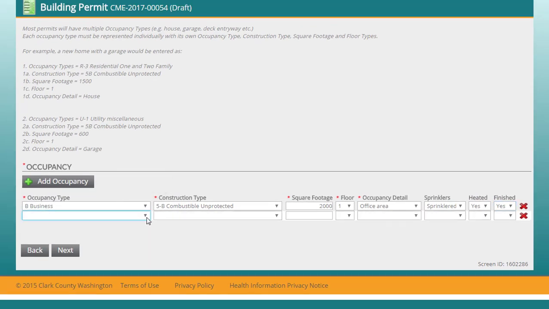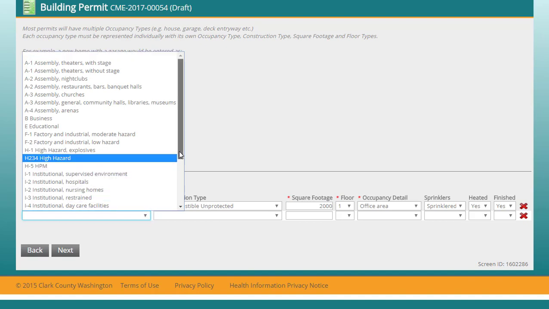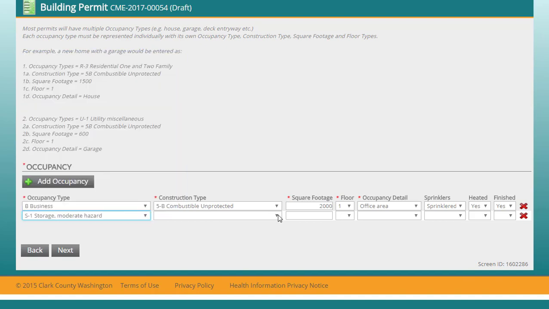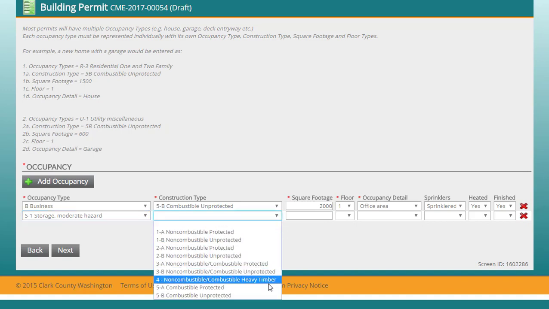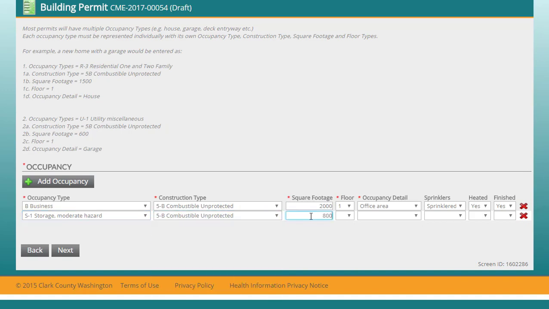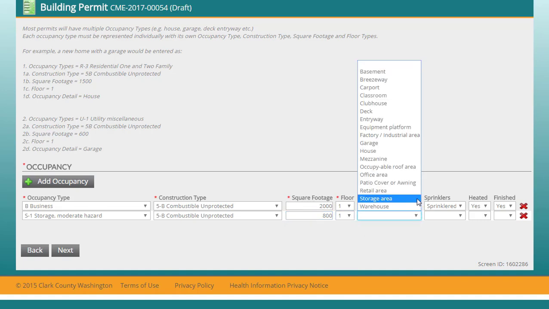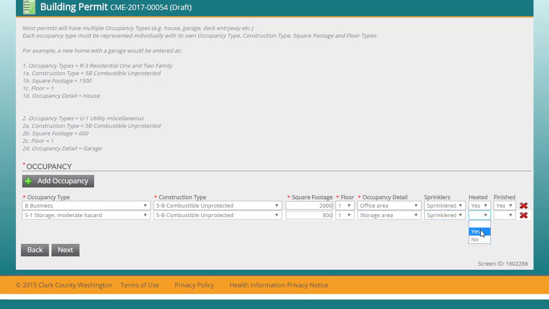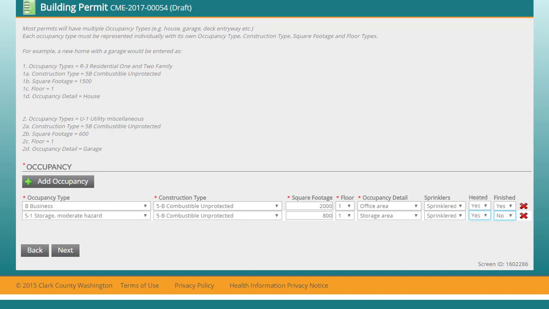The occupancy type for the storage area is S1. Construction type is 5B, and it occupies 800 square feet. We'll specify that it's on the first floor and that it's a storage area. It will have sprinklers and will be heated but not finished. And we're done adding occupancies.